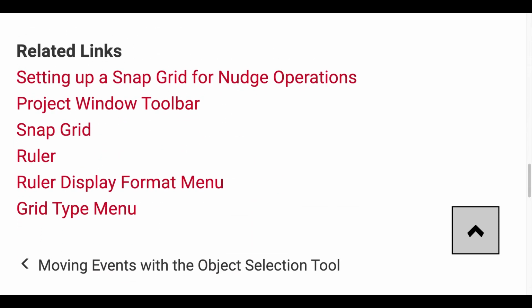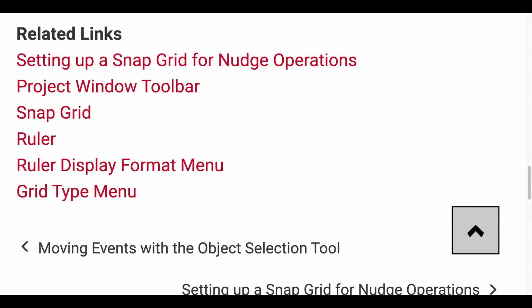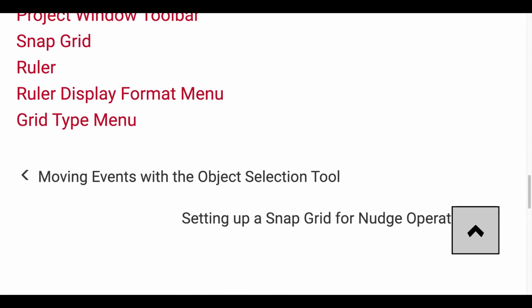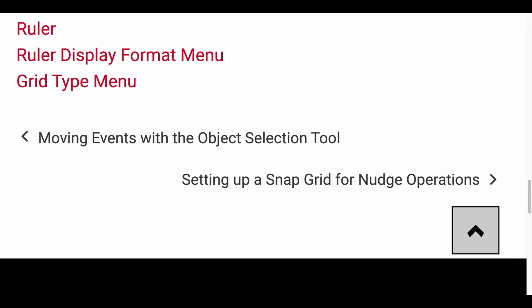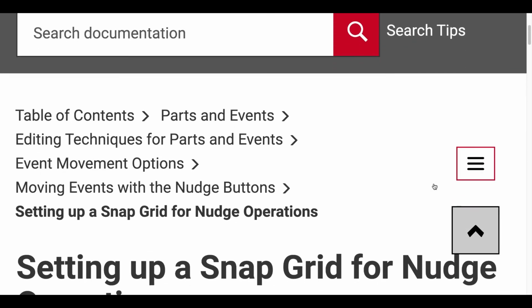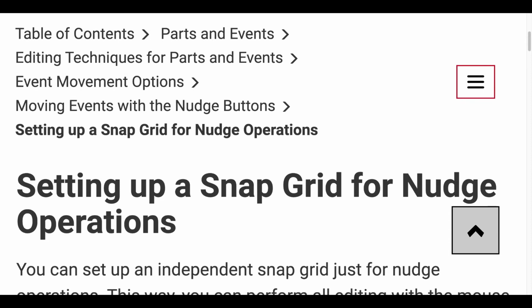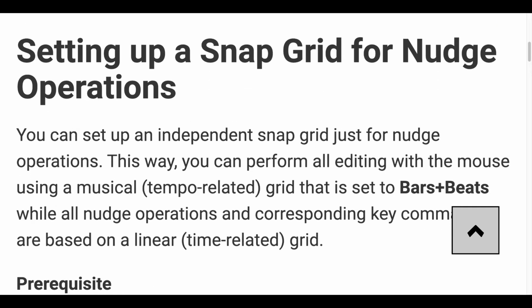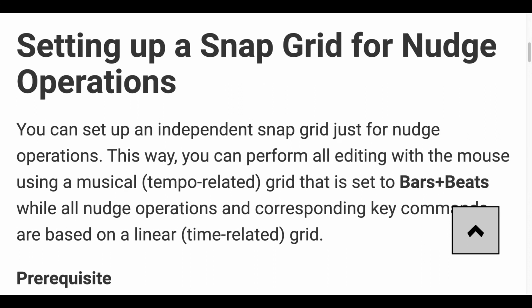Related links: Setting up a snap grid for nudge operations. Project window toolbar. Snap grid. Ruler. Ruler display format menu. Grid type menu. Moving events with the Object Selection tool. Setting up a snap grid for nudge operations. You can set up an independent snap grid just for nudge operations.